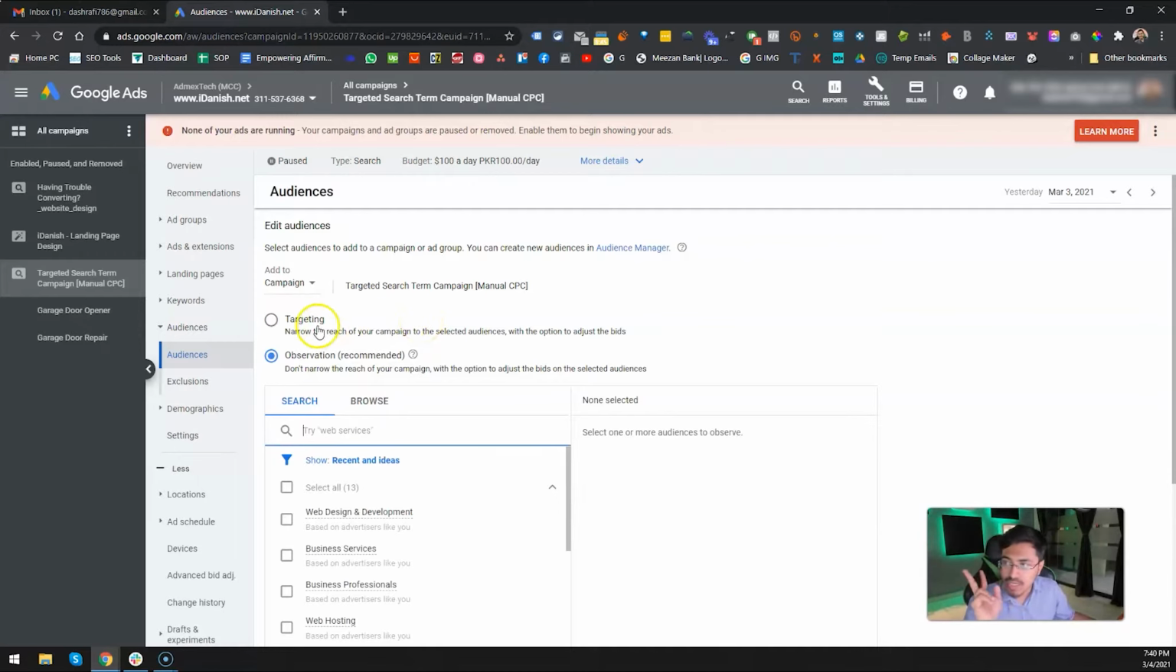By the way, there are two types of audience settings: targeting and observation. Initially I would advise you to go with observation, and that's recommended as well. You can add the audiences, and it won't directly start advertising to those audiences. It's going to see the data and how it's performing, and based on that you can hop in after a week or two, after seeing the data, and bid higher or lower on certain audience types.